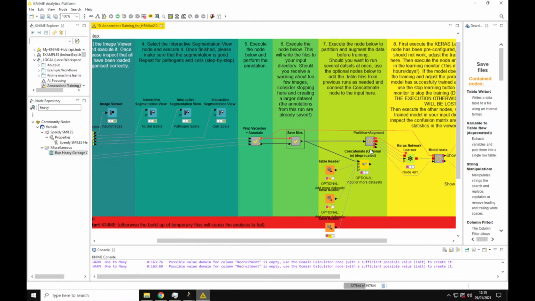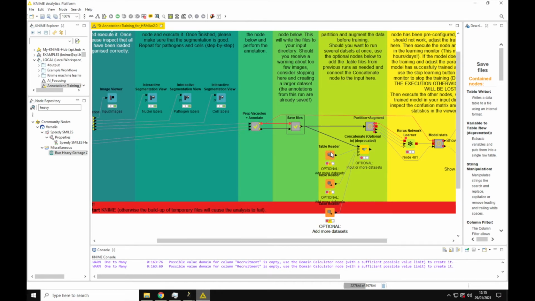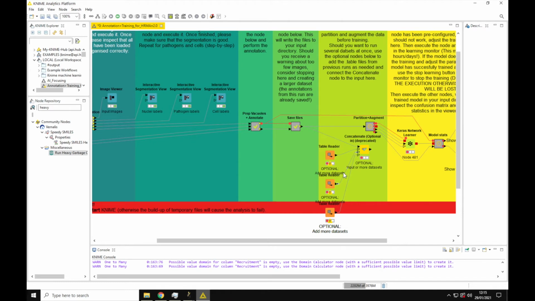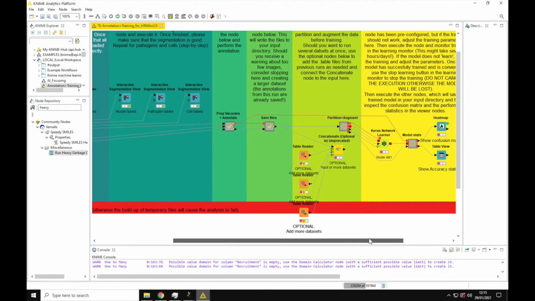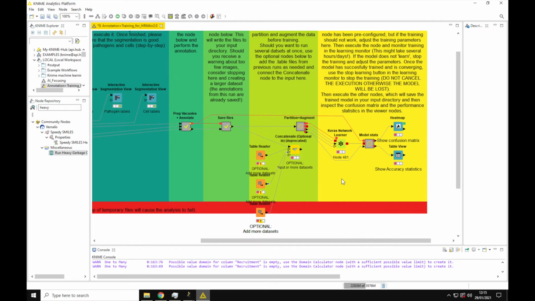And then you can use these table readers here to read in your files, to optionally add more data sets. And then connect these connections here and the concatenation node to the next step of the analysis. However, even though one of my classes now is a bit underrepresented, I'm still going to continue the analysis for the purpose of this demonstration.